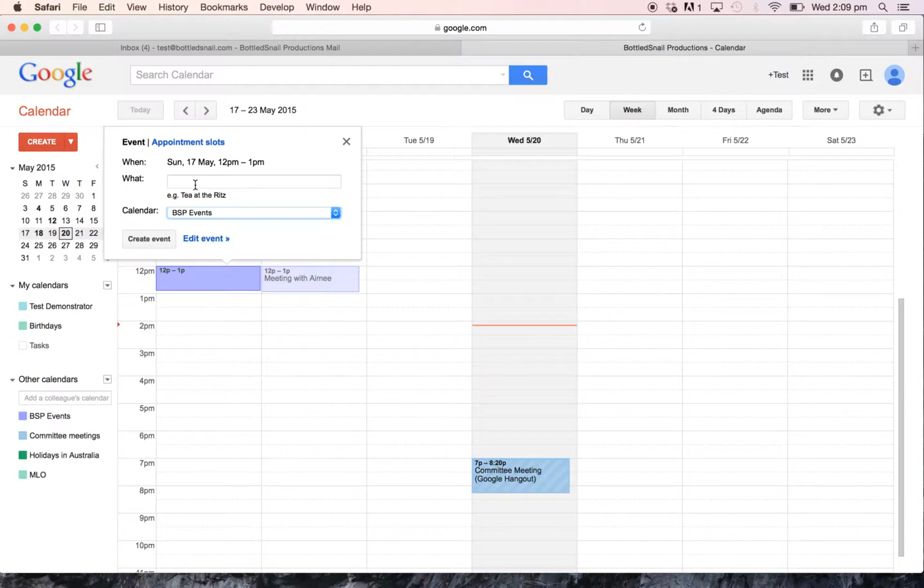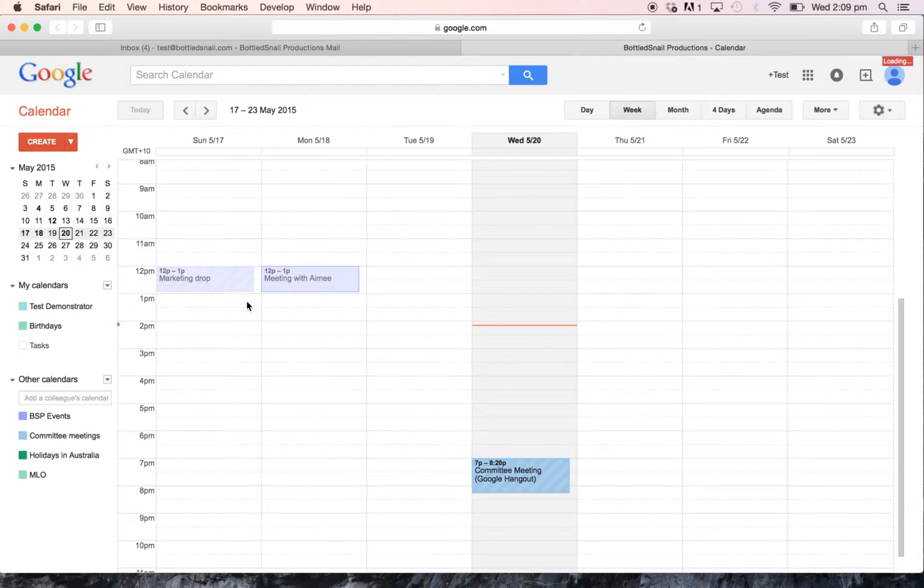The other thing I would say though is it might be fine to just put in that information if you're just putting in milestones or things like that. So let's say marketing drop for this event. Just click create event and there it's done.